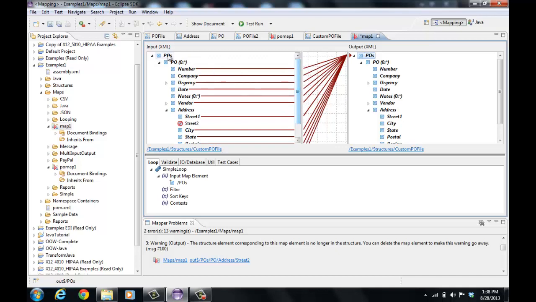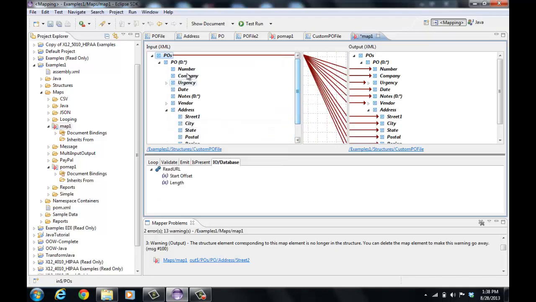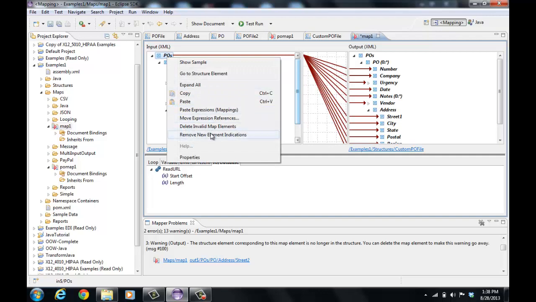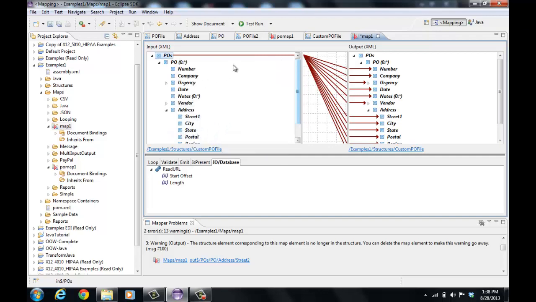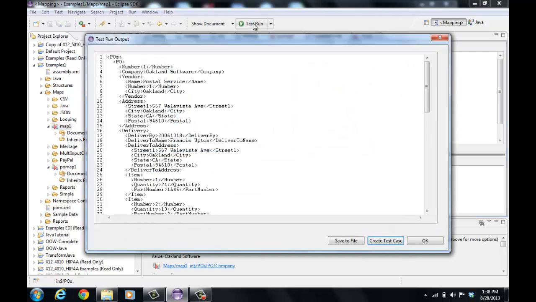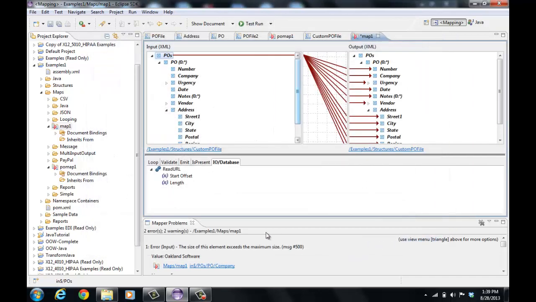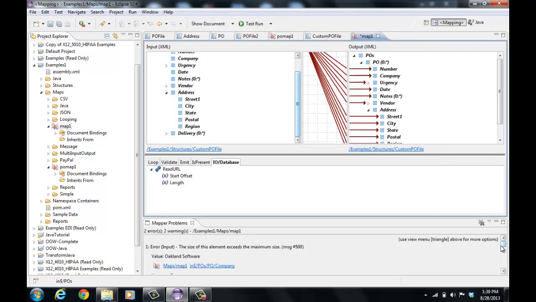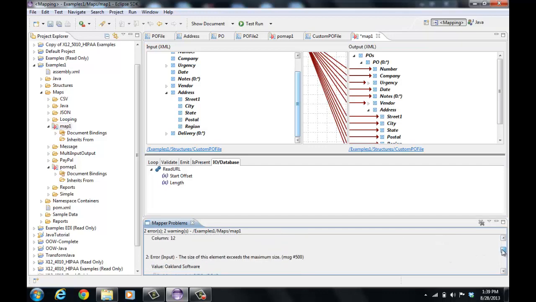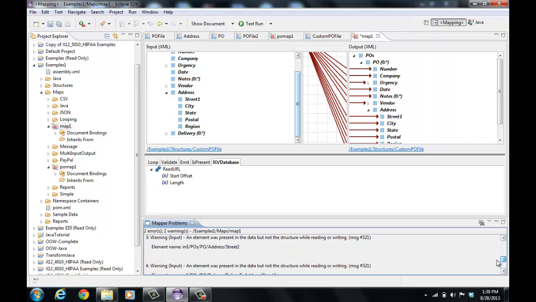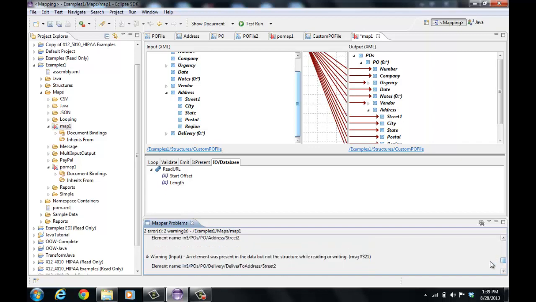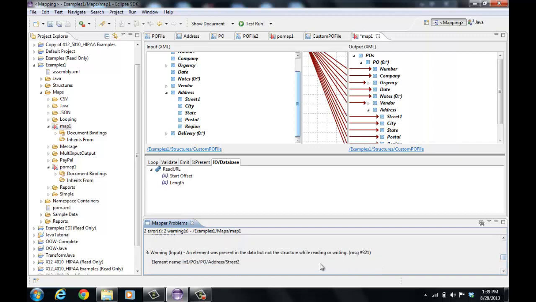So then, now if we run the map, it will run, and we still get our two errors associated with the company being on the wrong side. And we're also getting a warning because it saw an element, street 2, which was present in the data, but it wasn't in the structure, which is to be expected given this data.